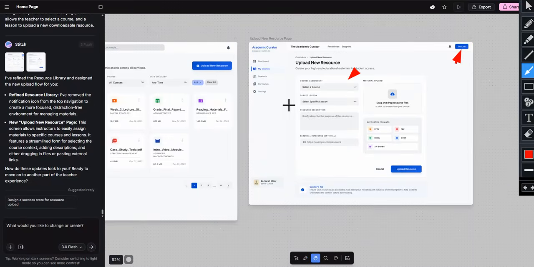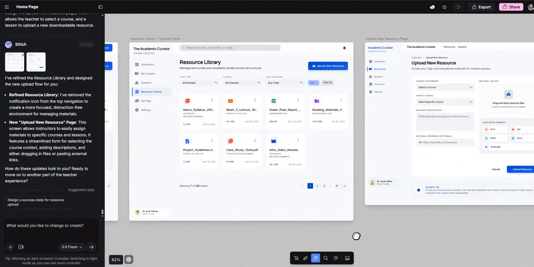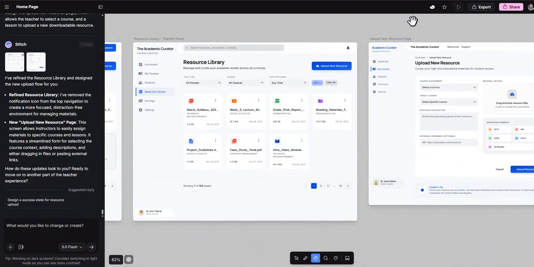So this is good: select a course, select a lesson, resource description, external link. Now, all of these are wrong. This page doesn't work. So I'm going to ignore this page. I'm not going to go through and design this page. It's totally wrong. So I'm going to just fix this up and not have it do too much.